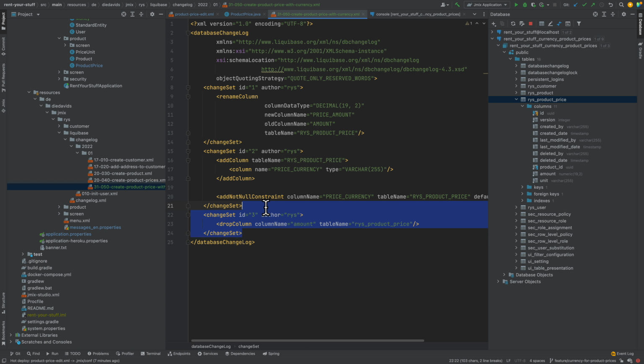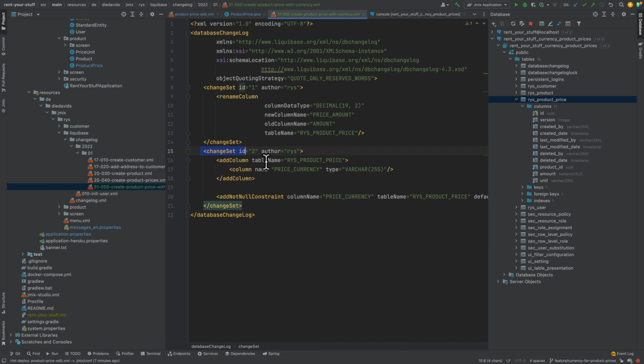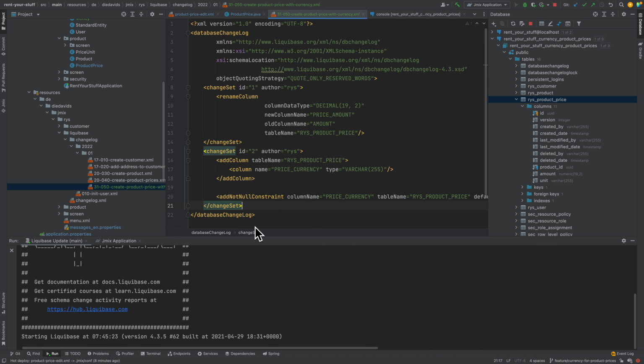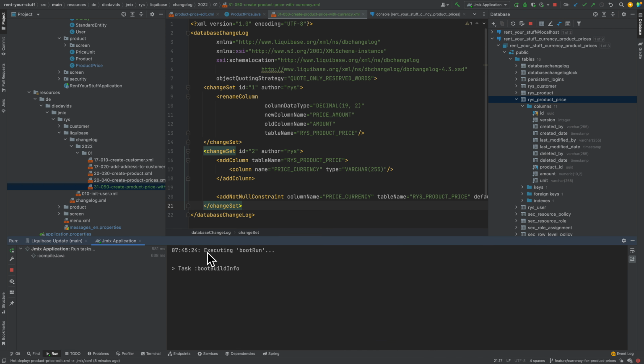And with that, we can also remove this drop column because we just have that in this change set now. And for this one, we still need it because we actually didn't have that before. So with that, I think we can start the application and take a look at the outcome of the Liquibase changelog.